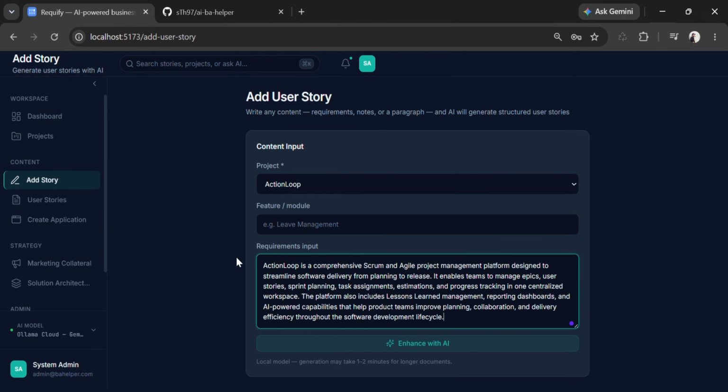Alright, so by giving the requirement, we can generate the user stories by clicking on the enhance with AI. So the system will generate the user story. The system will read the complete requirement, like what it is for, and then analyze it and generate the number of user stories which could be created against this requirement. So let us just wait for it.